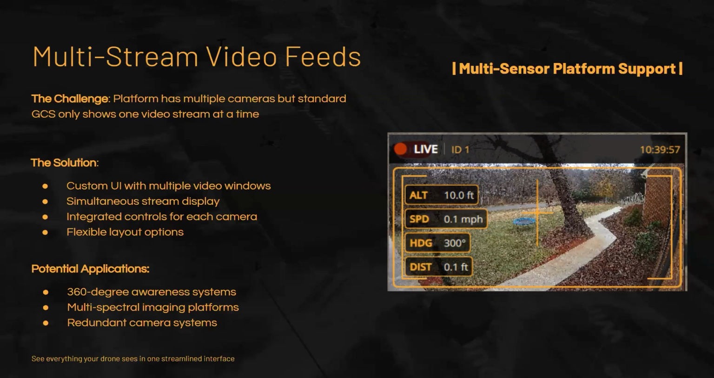A potential application for this, the slide mentions it, would be if you wanted some 360-degree awareness system, like if you have a camera on the front and back of the drone, you can see in all directions at the same time. And yeah, it adds redundancy in general, which is good very often, especially for safety.